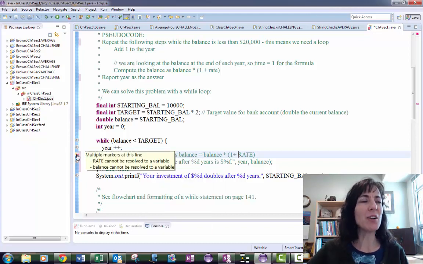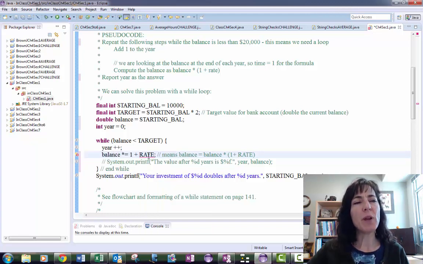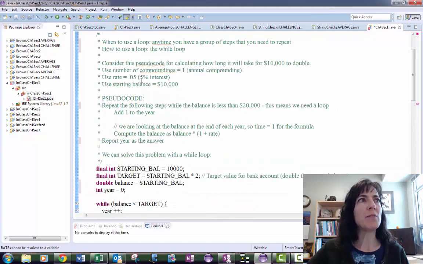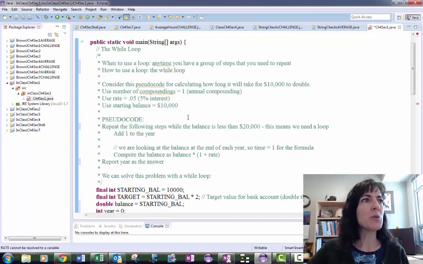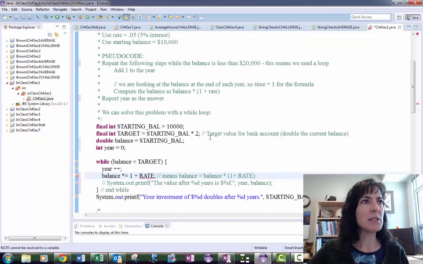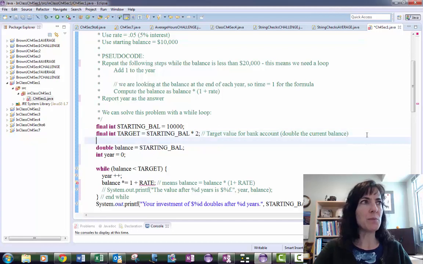We still have an error. Let's see what it is. Rate cannot be resolved to a variable. Oh, so we put rate down here, but we didn't define it anywhere. And rate we were going to leave as a constant because we were going to have it at 5% each year. So we should put it as one of our constants, so we'll put it after this one.